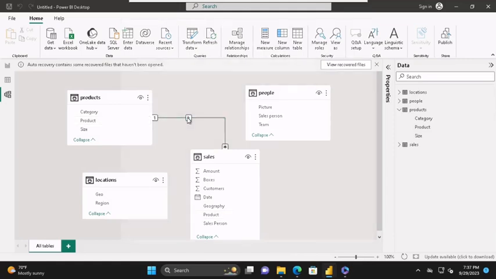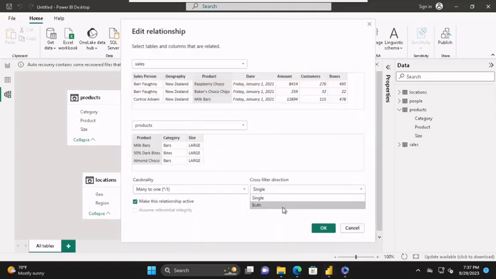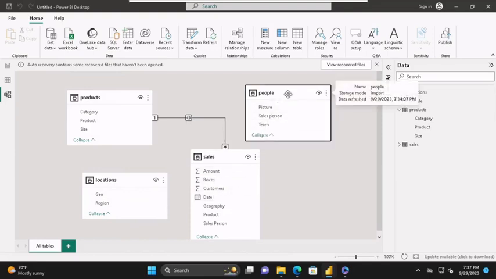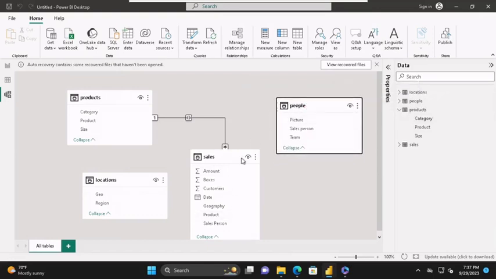So I can just change it to both, right? And it's done. So there's also a connection between this table and this table, then this table and this table. So this is the people table. There's a connection between this and this table. So for this, I think it's pretty clear between these two, but this might not be clear.